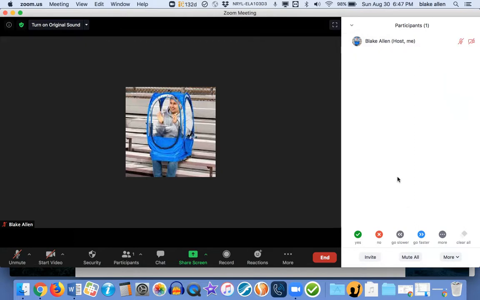The raise hand feature that is in Zoom is in this participants window over here. I can't raise my hand right now because I am the host, but if I was a member, I would have an option to raise my hand.